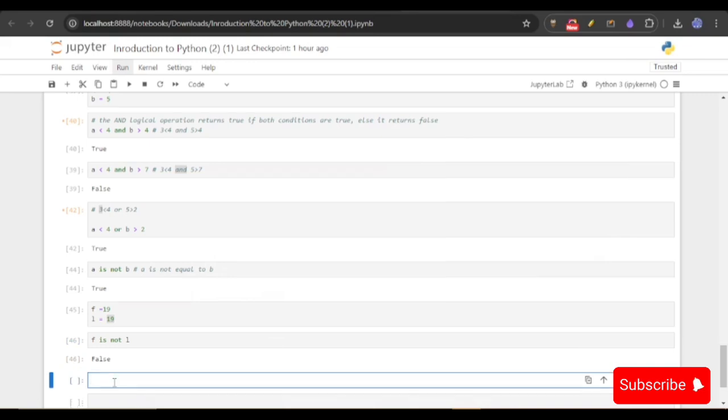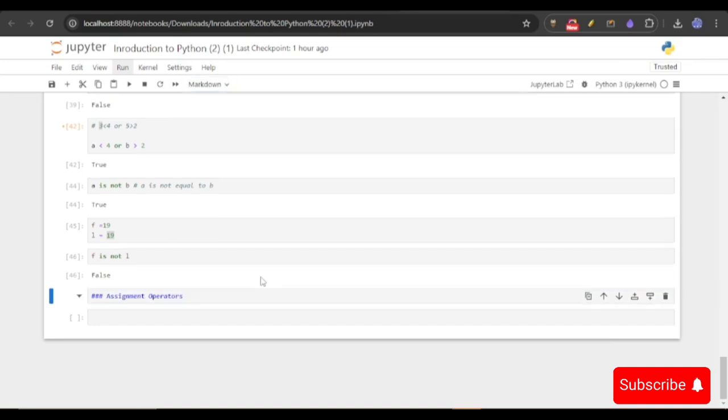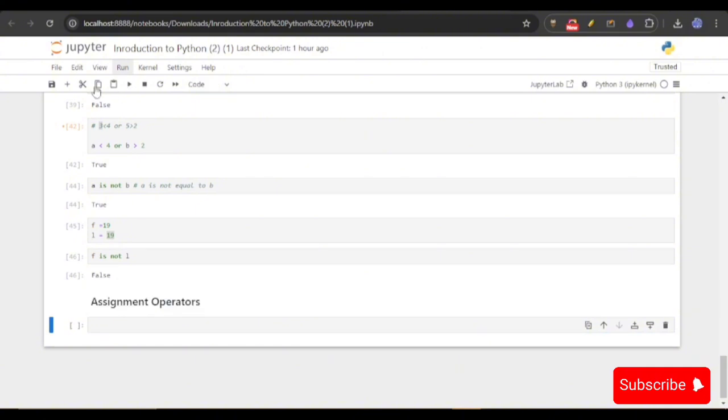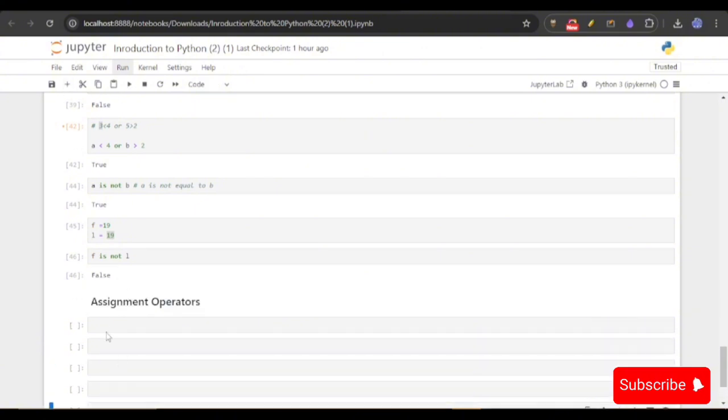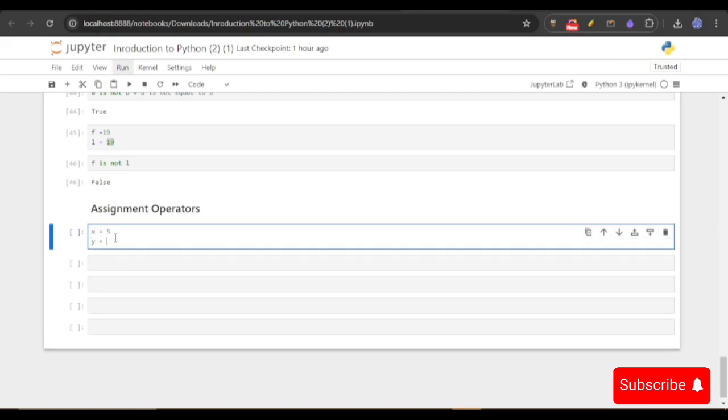Let's see the assignment operators. For example, actually it's what we have been doing. Yeah, so assignment operators. So I have a variable x, I assign it a value 5. Yeah, I have a variable y, I assign it a value 7.